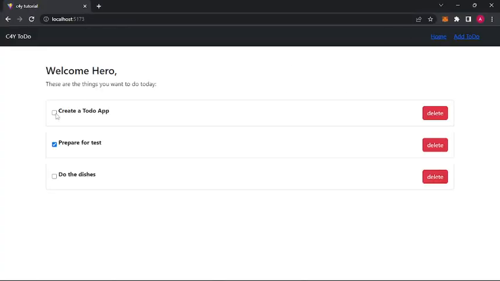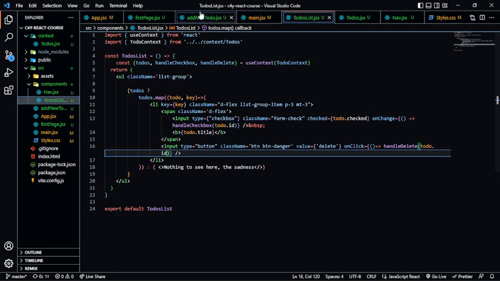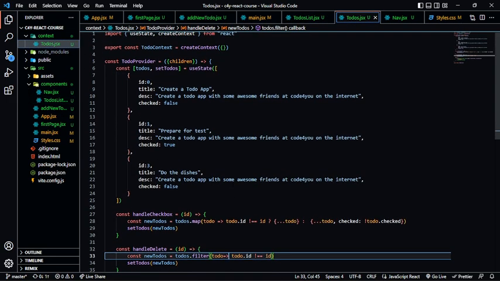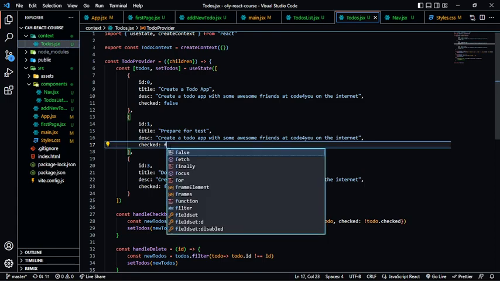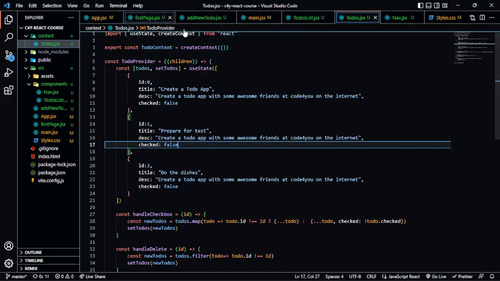We can check. Okay, I'm done with creating. I'm not done, so I want to check it, prepare for test. Most definitely I'm not done, and as a matter of fact, I will be going back to my to-do list. Okay, to my to-dos, I think I have it here, and I'll be changing this to false. So yeah, I have that as false.